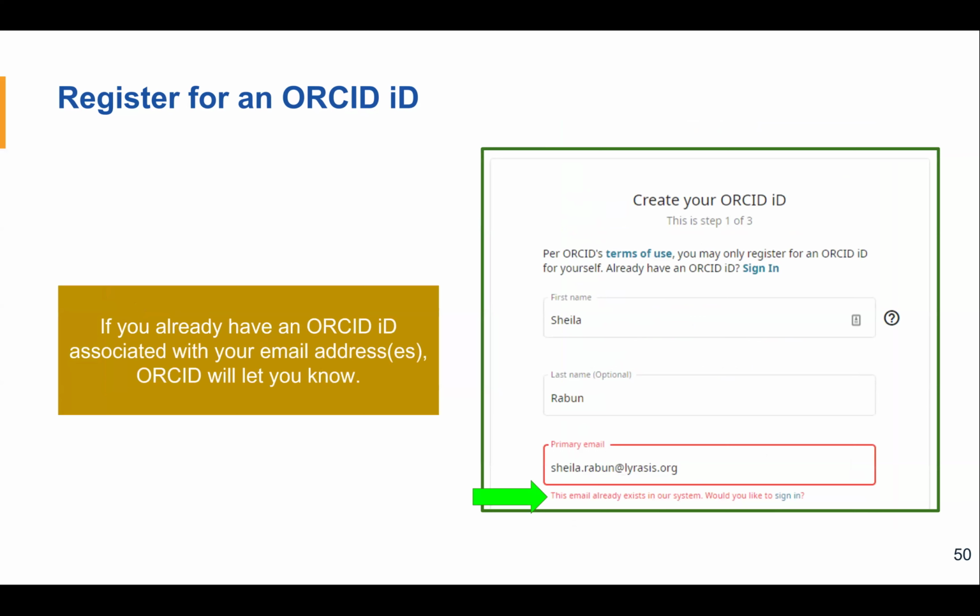The other thing is, if you happen to register and you forgot that you have an ORCID ID, the system will also check. It will tell you, for example, that this particular email address already exists in the system, so you can go ahead and sign in with that instead. This really prevents you from accidentally registering for multiple ORCID IDs.